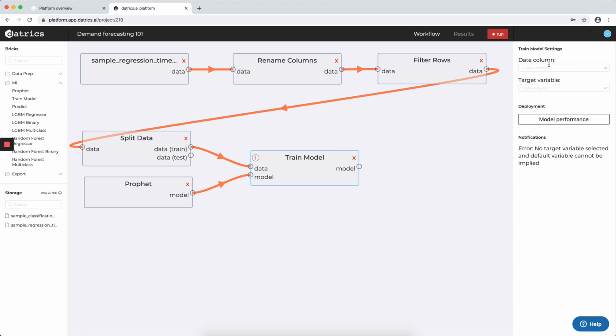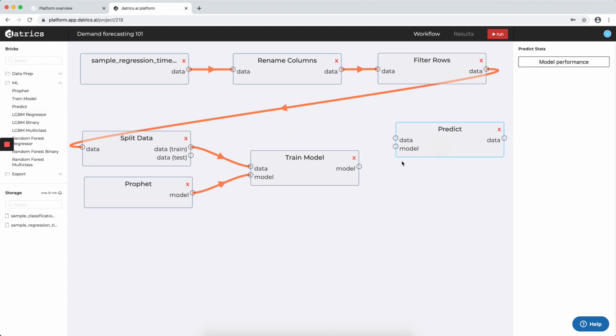For example, there are two drop-down windows called date column and target variable. Let's pick the date column, and let's figure out what we would like to predict. We would like to predict sales. So let's pick that. And now the brick should be clean, and everything should be fine up until this point. The last thing we would like to do is the predictions themselves. Again, it needs two nodes connected to it. One is the model. We're going to feed the trained model into the predict brick. The other one is the data it had never seen before, the test data.